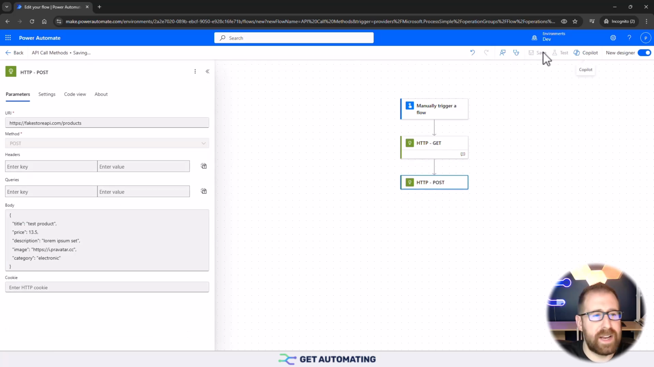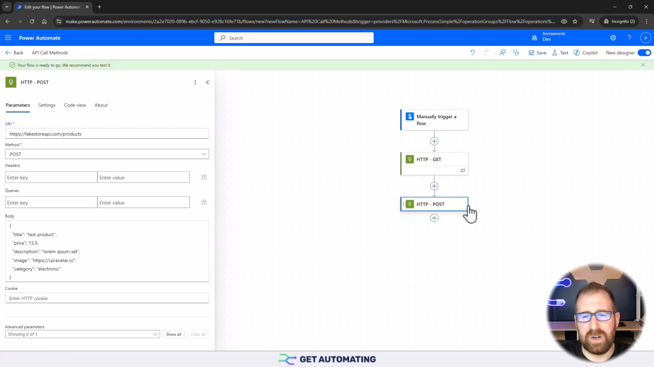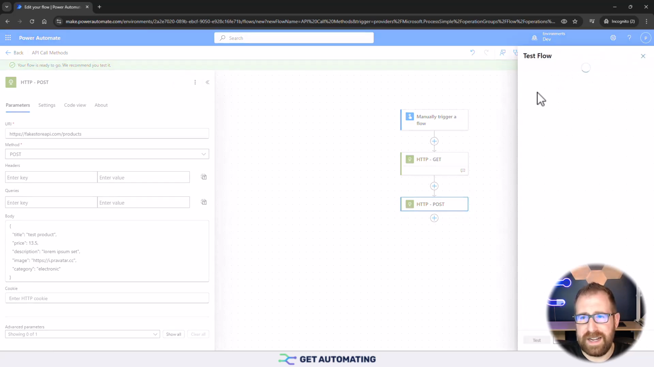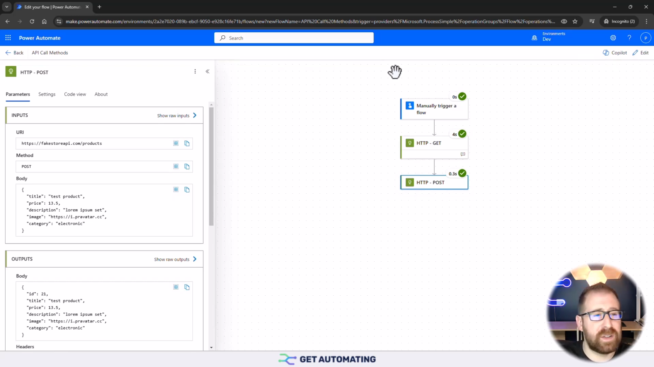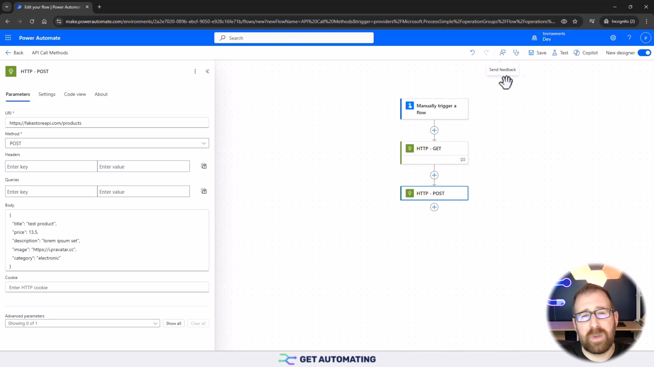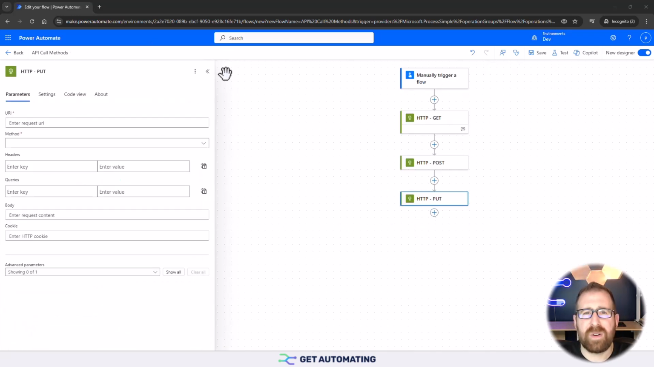So if we go ahead and save this out right now, we can see we have our post call right there. We can test it out. All right, and our HTTP post ran correctly. A few more things we need to take a look at here, but it's going to follow the same formatting. So let's try another one. All right, so we are smoking through this.